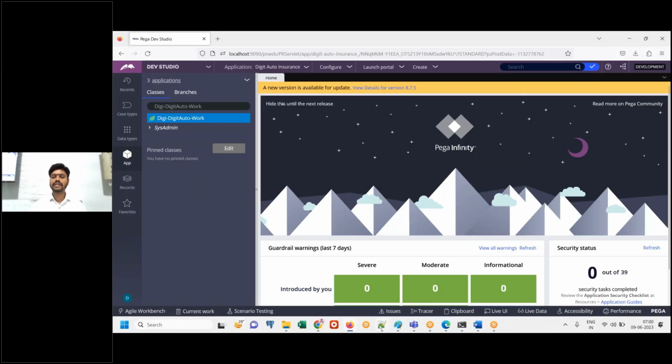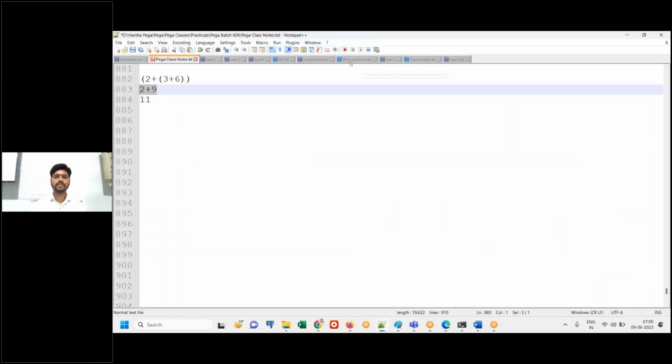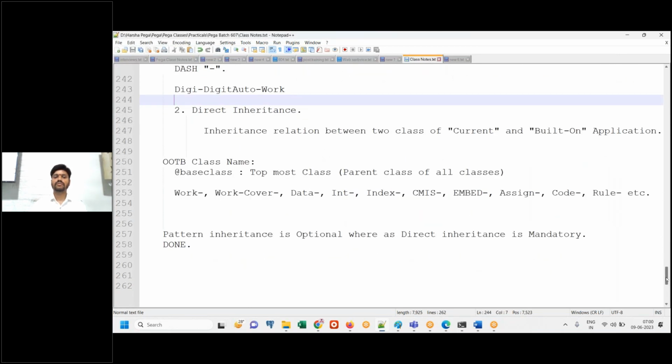Last class, what are we discussing about? Types of inheritance. Okay. So last class we were discussing what the types of inheritances in Pega are and what the purpose of each of these inheritances is. Can anyone tell me what is the purpose of pattern inheritance in Pega?